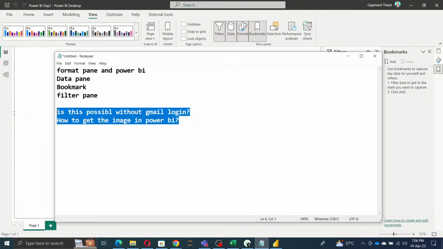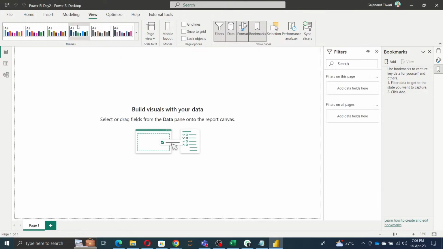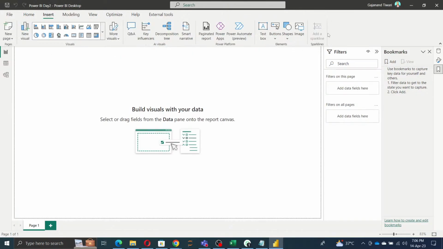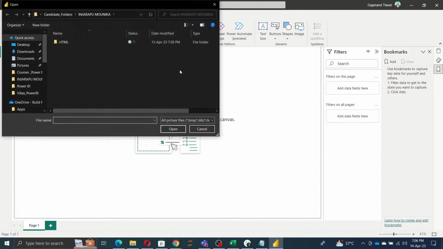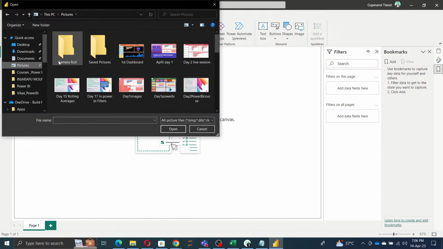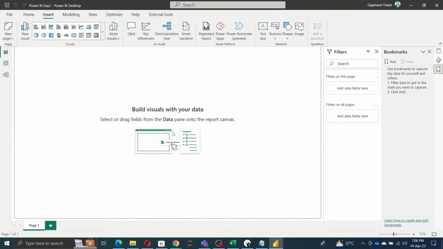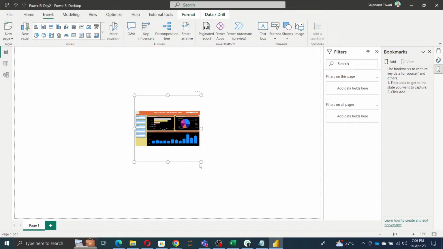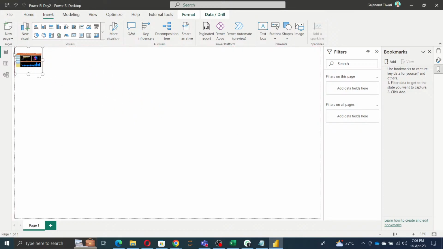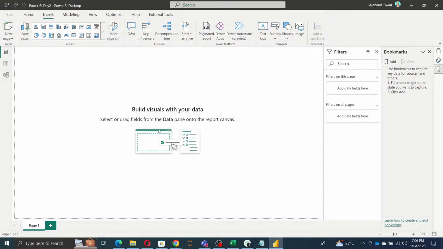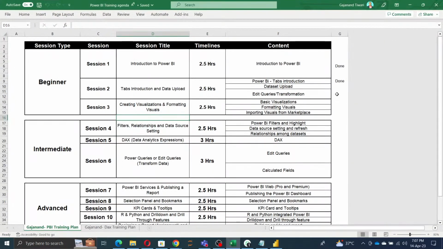Next, how to get the image. This question is valid for you. Since you asked me, let me answer you. Insert image and navigate to your image. Whatever image you have, open the dashboard first, click on that and use it. Adjust it and use it. Whenever you want to use it, adjust it on the right side. Okay, got it? Any other question that you have from the previous session? No, sir. Perfect. So I'm moving to the next step.